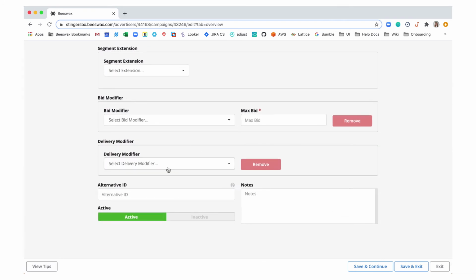Modifiers are for optimization purposes. You can add modifiers either at the campaign level or the line item level. Something to note, if a modifier is applied at the line item level, the line item will override the modifier applied at the campaign level. If there's no modifiers applied at the line item level, the modifier applied at the campaign level will be the modifier applied. Modifiers are to modify bids against certain targeting keys, and delivery modifiers is to skew delivery on different targeting keys.